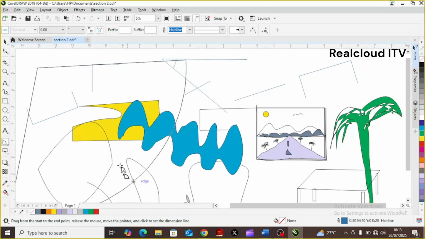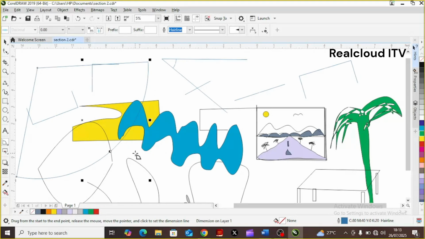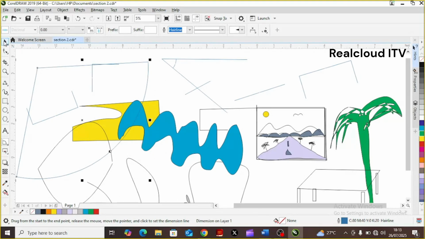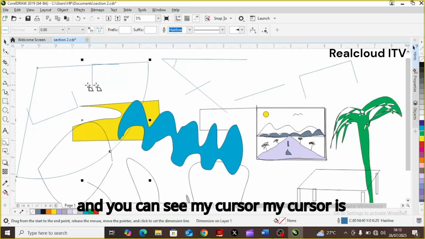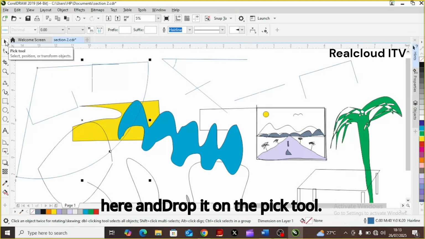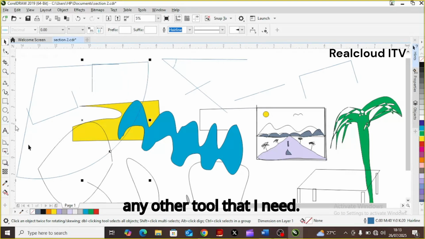Watch it. So once you double click, you release the tool from your board, and you can see my cursor is still having the tool on it. So if I go here and drop it on the pick tool, I free my cursor so that I can now pick any other tool that I need.